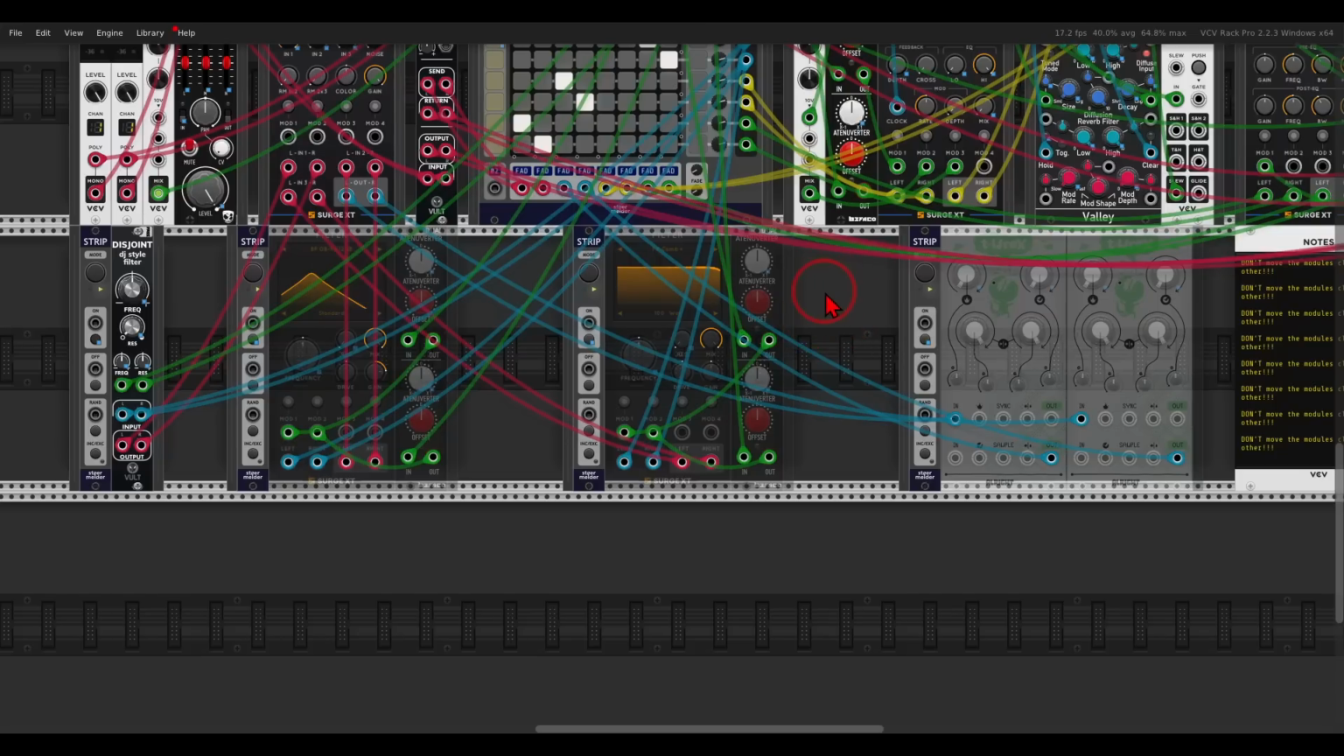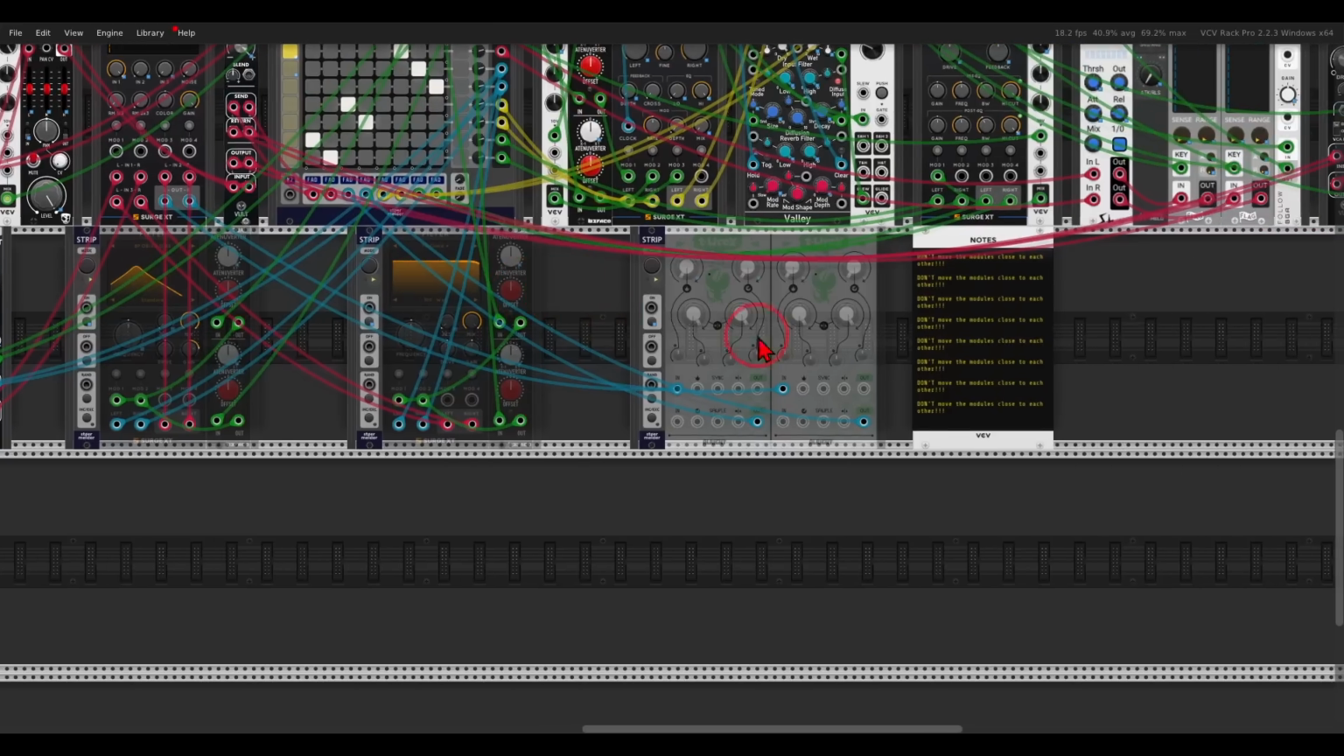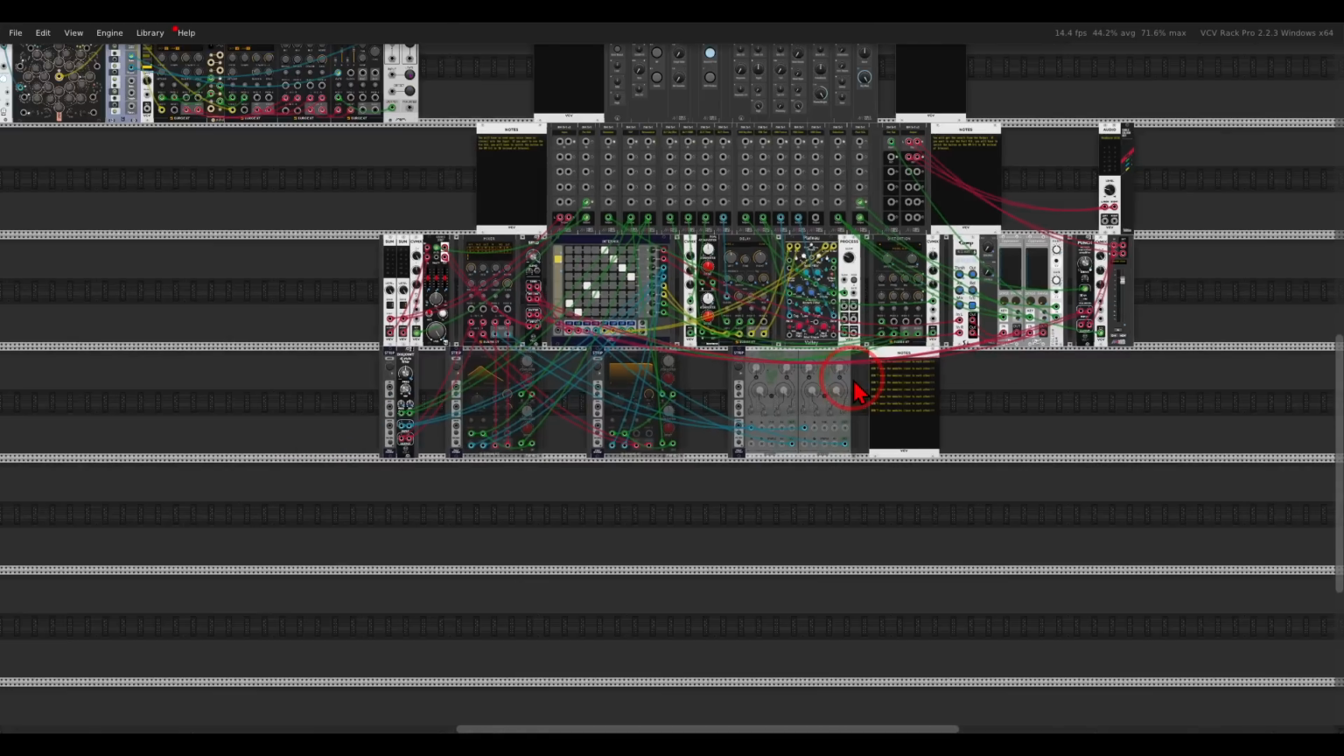If the modules get close to one another, everything will be bypassed together and things will not work anymore. So just leave everything as it is. You see I have here also a notes module. Don't move the modules close to each other. If you want to move things, just select everything and move everything together, but don't move any of the modules. Things might not work for you.